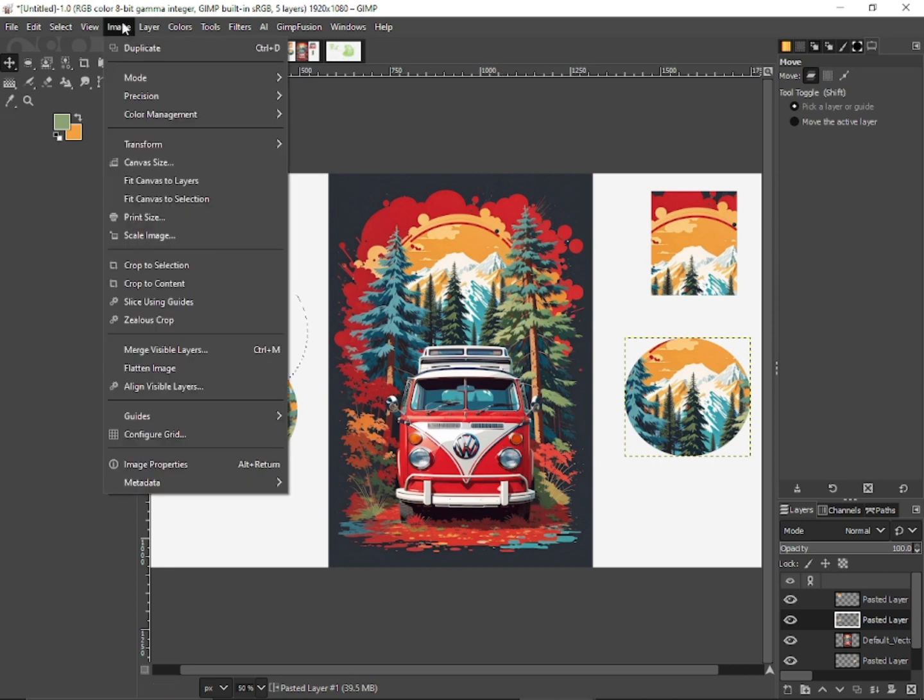The next thing is image. Here you have a lot of things that you can work with. You can change the color mode to RGB, grayscale, or index. Grayscale is black and white, index is more complicated, it's for painting. Color management, you can transform by flipping vertically, rotate clockwise. We have done that. Canvas size, you can change the size of this canvas. Remember, the canvas is the white area, and it's where you're supposed to work. So you can change the canvas.